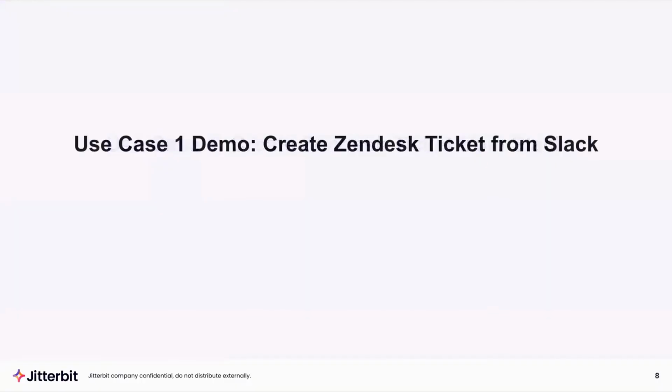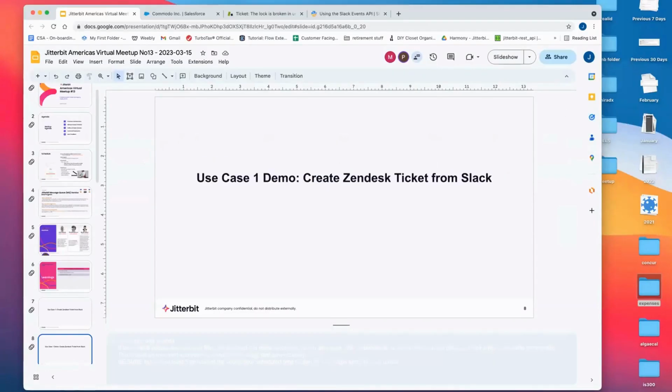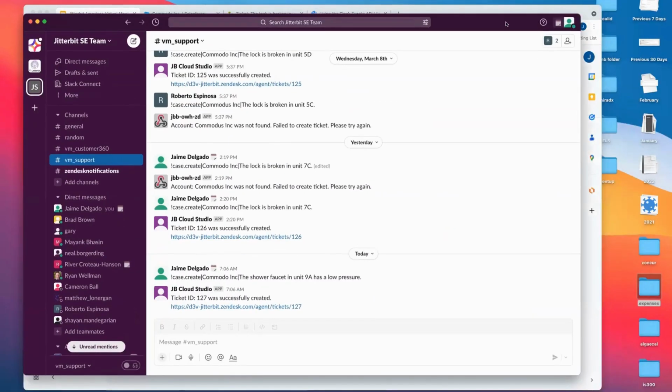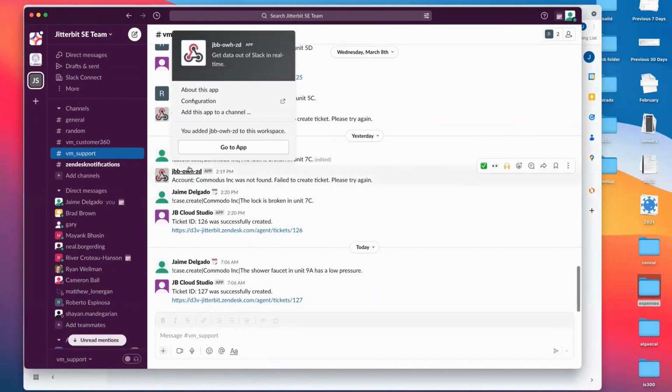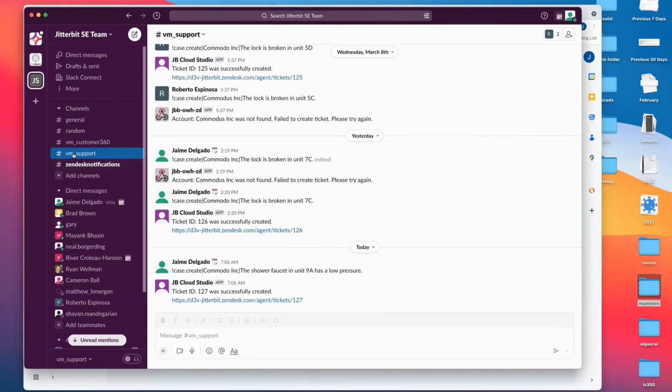So our first demo here will be in creating a Zendesk ticket from Slack. And so I will show you here my channel that I'm using. I'll stop and share. You should be able to see my Slack application. I have a channel here called virtual meetup support.